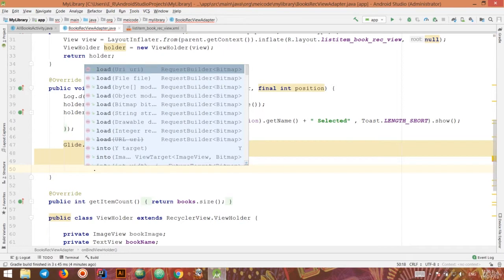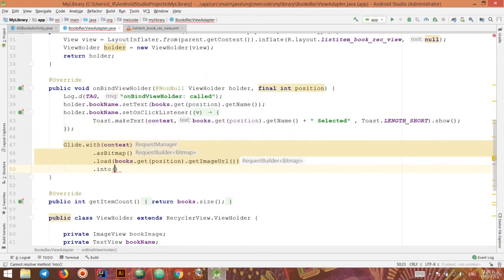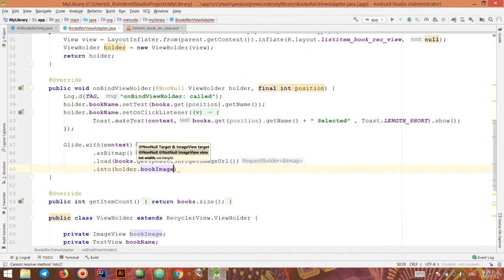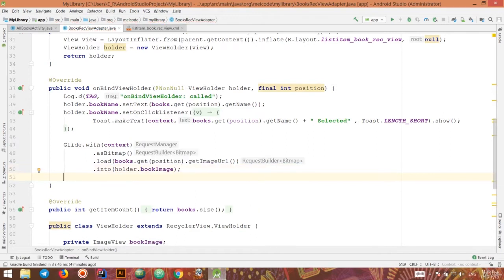Then I need to locate the view that I'm going to show my image in. For that, I can say .into and I can pass holder.bookImage as the view. That's done. That's all the Glide needs to work. Notice that if your image URL has some problem, that's fine with Glide. Glide is smart enough to know the corrupted image URL, and can cope with that and show, for example, some placeholder. For now, that's all we need from Glide.